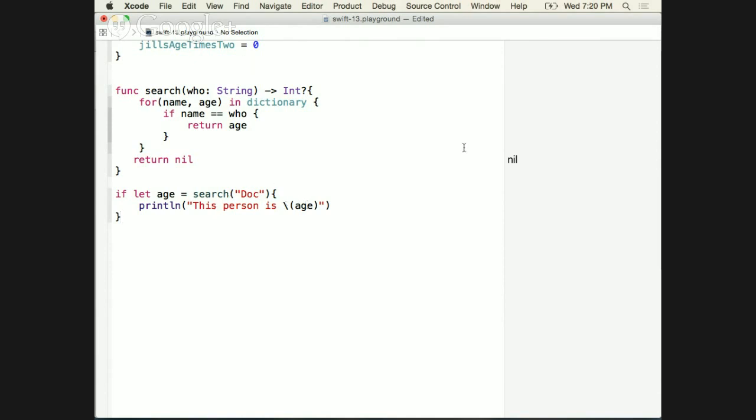But so it's not showing anything because doc doesn't exist. But remember we had Jill up there, so let's type Jill instead of doc. And now we get this person is 52 printed out on the side for us.